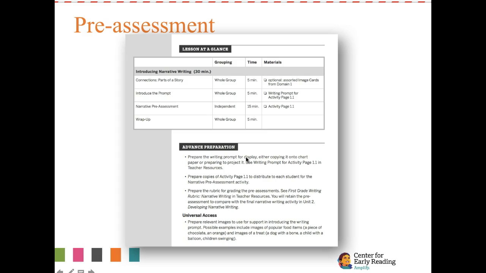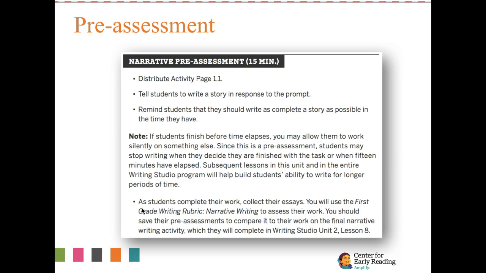This writing prompt is found in your program guide within the teacher resources for Unit 1. You can project this, or you could make a copy of it for the students. It also tells me that I need to prepare copies of activity page 1.1 so that each student has their own copy. Lastly, it tells me to prepare the rubric so I can be grading the assessment when they're finished. Additionally, there's always universal access options tied to this lesson. Let's look at the pre-assessment now.